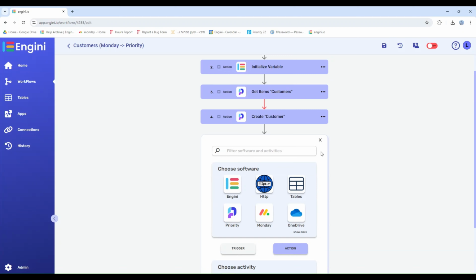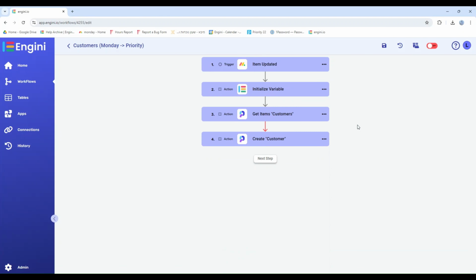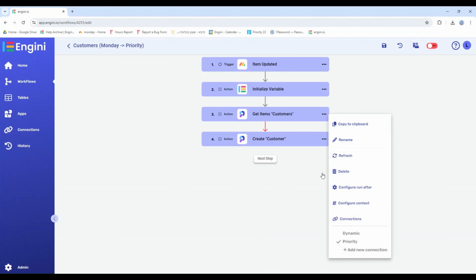Editing activities is easy too. Click the three dots to rename, delete, or copy an activity. You can also refresh connections to update fields or objects, ensuring your workflow stays up to date.